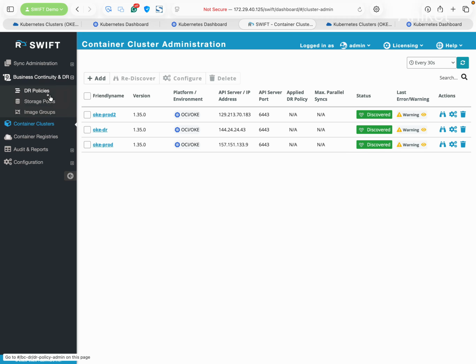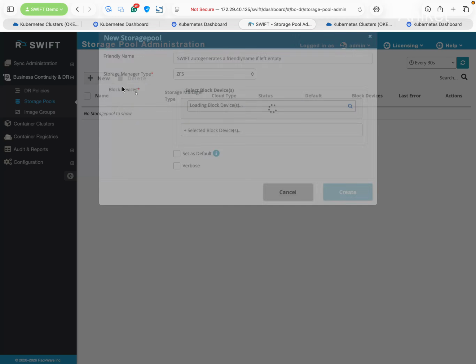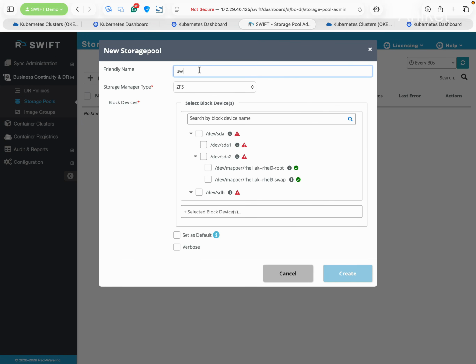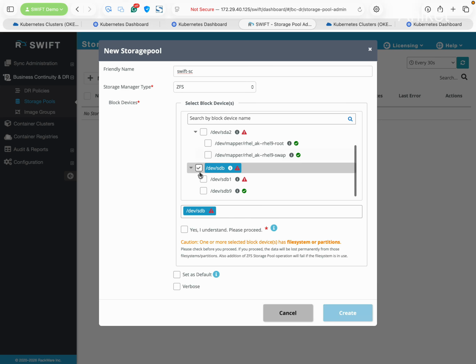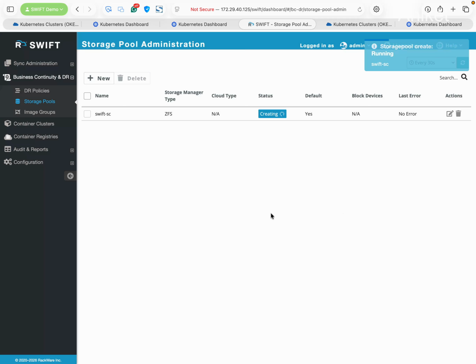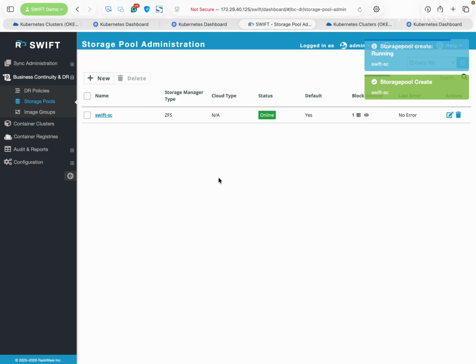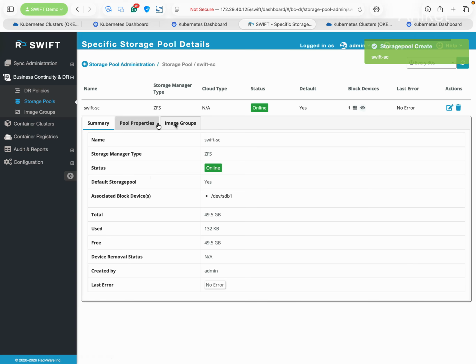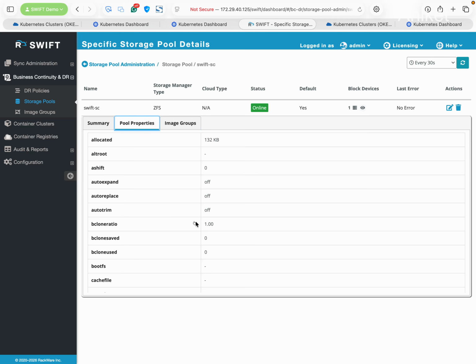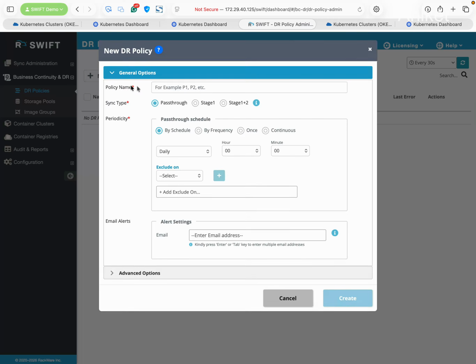So before we create a DR policy, I'm going to go ahead and create my storage pool where the data will be backed up. I'm going to give it a name like SWIFT storage pool and select a device that will be part of this pool. And this is the block volume attached to the SWIFT VM already. All right, so we have the SWIFT storage pool created, and you can see there's no backup created, and you can see all the disk allocated here. Now let's go ahead and create a DR policy here.